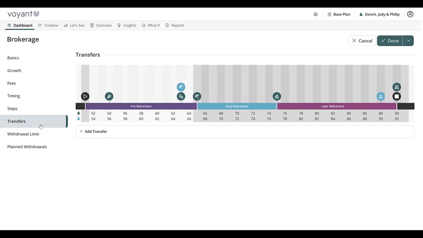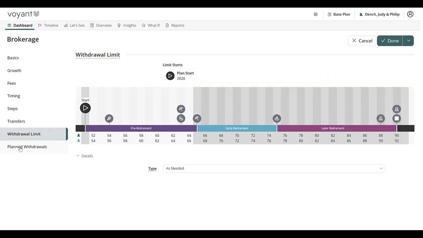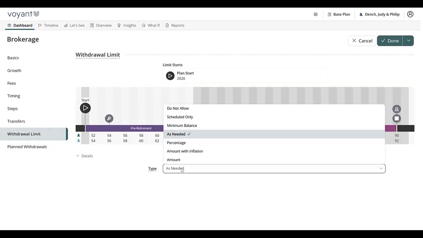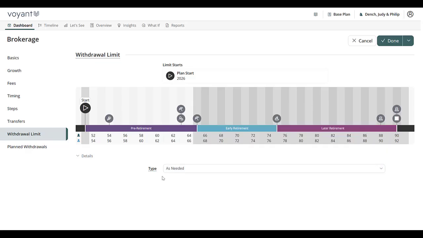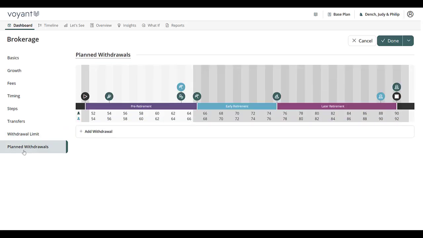You could transfer money in from an additional account in the plan if you needed to. And then the withdrawal limit on this account is going to be defaulted to as needed. But if you wanted to, you could change it to Do Not Allow, Scheduled Only, Minimum Balance. You could change it to a percentage amount, amount with inflation, or amount. And then you can also do planned withdrawals if you have an idea of a specific amount that you want to come out of this account at a certain time in the plan. I'm going to click Done to save.